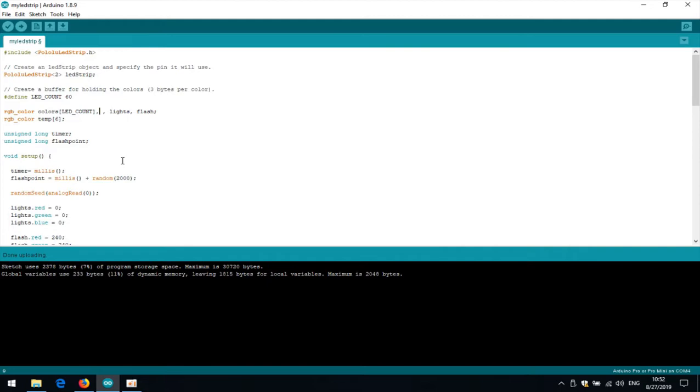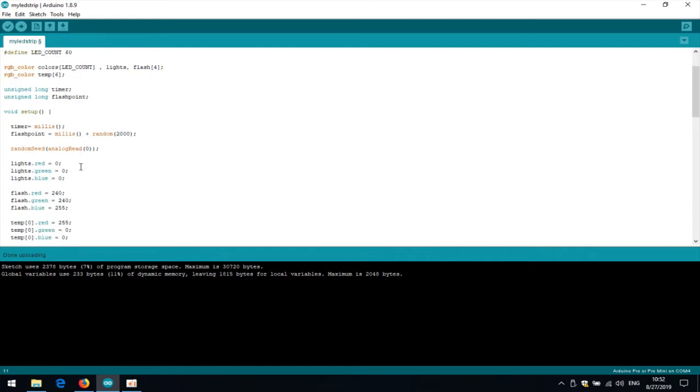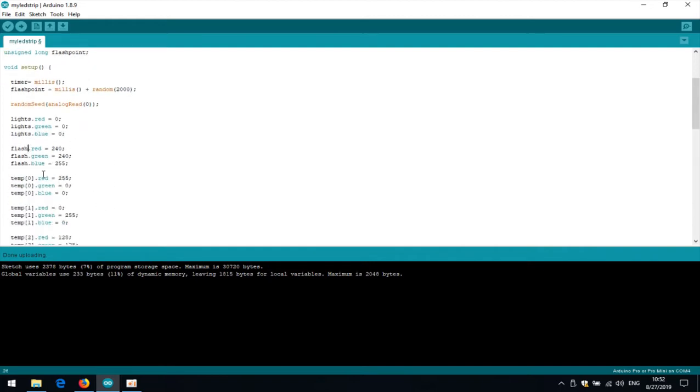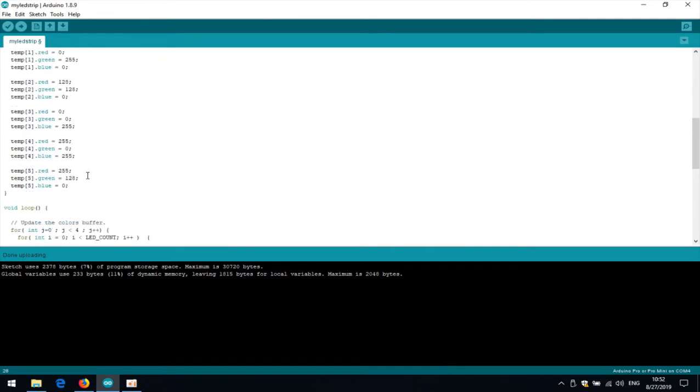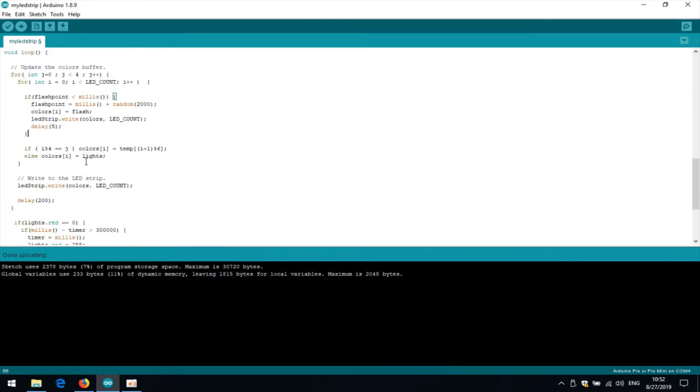So I'll do flash. You know what I do? Just select flash 4. 4 numbers. And 0, 1, 2, and 3. And flash 0 is this. Like so. I'm going to light up 3 LEDs.